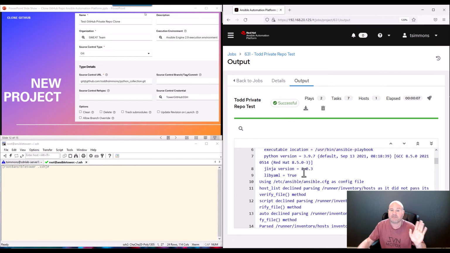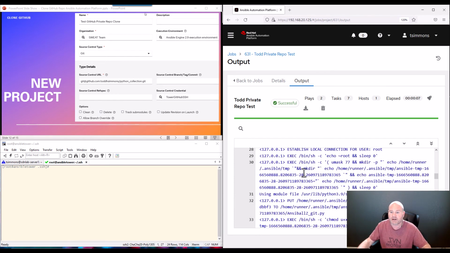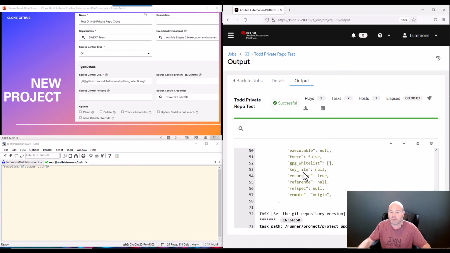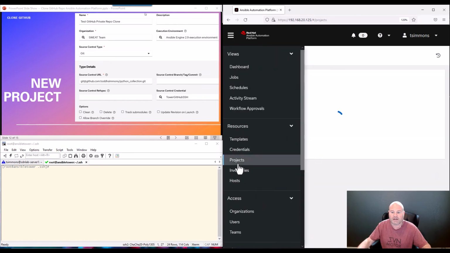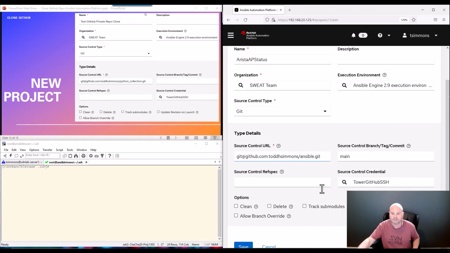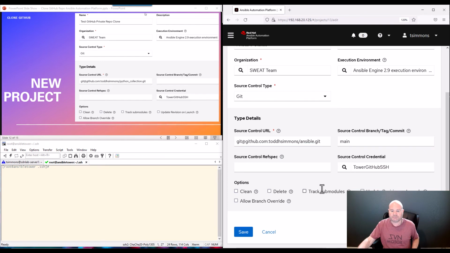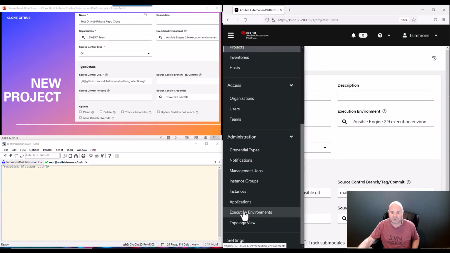Now, I have very, very verbose output turned on at this particular point. So if you're like, you know what, that's too much information on the output, not a problem. Go back to your project, and inside your project, we can edit it. Actually, it's not there. It's in my defaults. I'm sorry. In my defaults, I have it set up. So let me just show you that real quick.